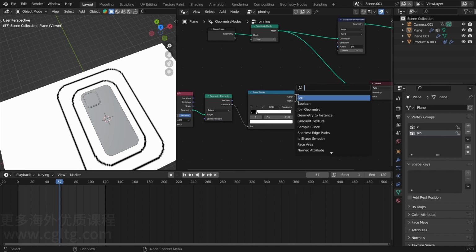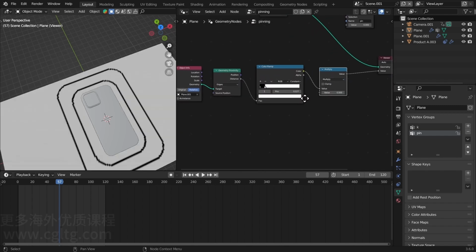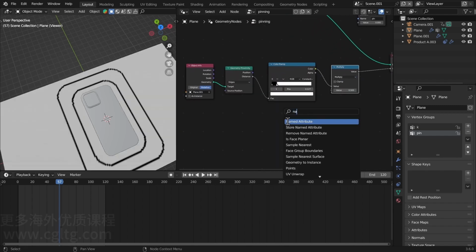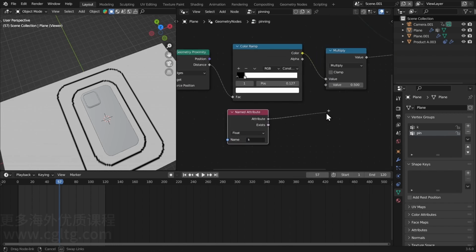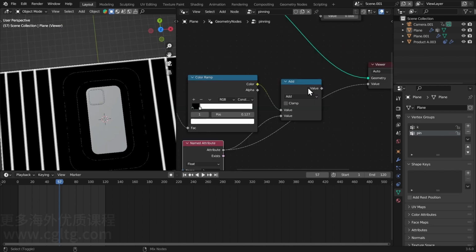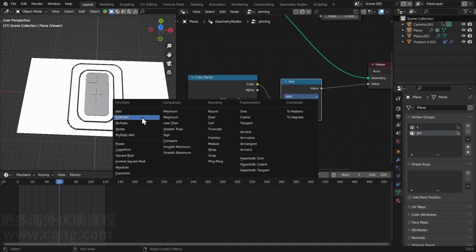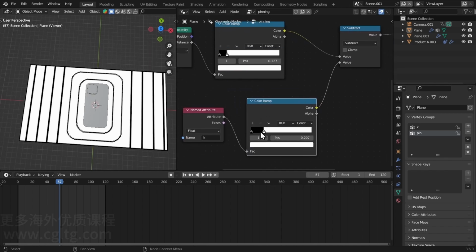Let's get in a math node. I'm going to set it to multiply and get in a named attribute, which is going to be the K group. So let's get K here and connect that attribute to the value. Let's make it add instead of multiply. Why doesn't this look good? Okay, so I set it to subtract and it worked. Let's duplicate this color ramp and make these values a little bit harder, just like that.